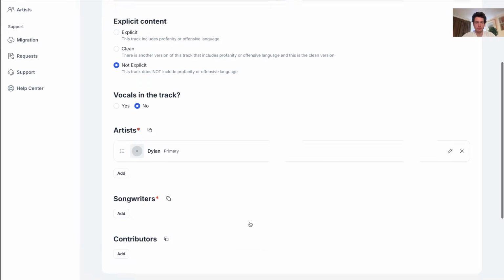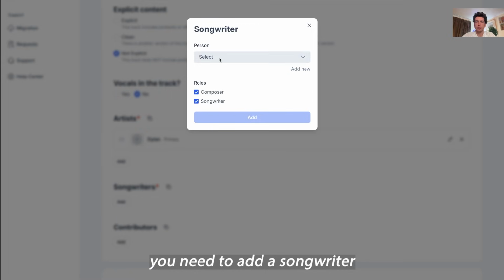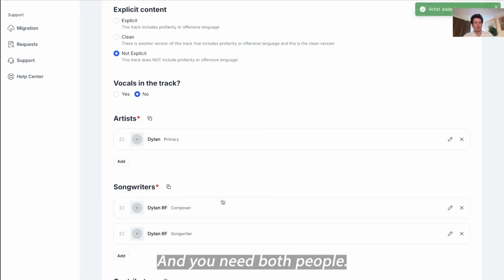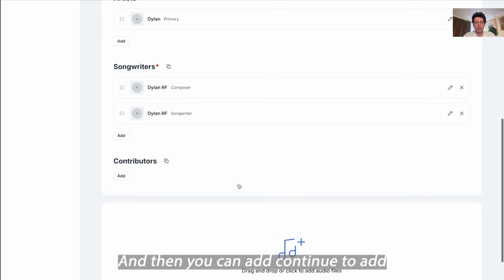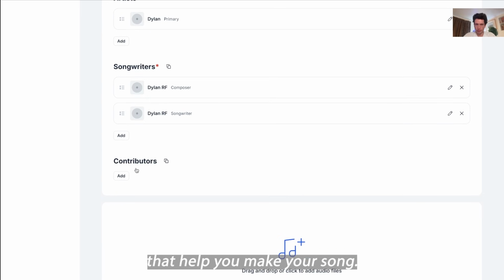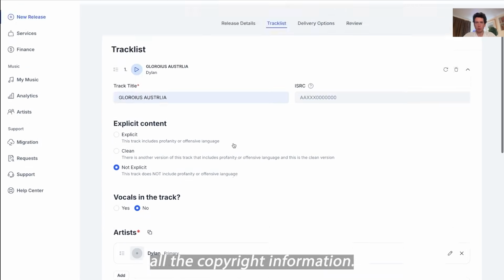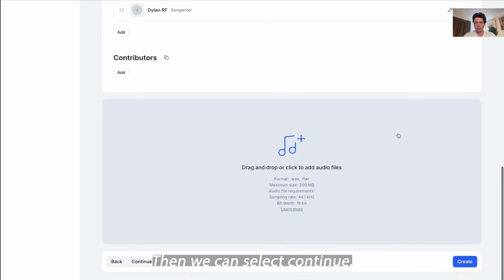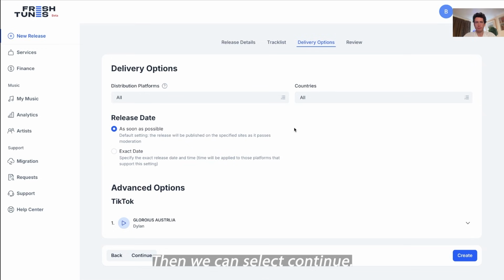Then you select add. You need to add a songwriter, and I'm going to select myself as the composer and the songwriter because that's truth, and you need both people. And then you can continue to add any contributors that helped you make your song. So here is where you add all the copyright information, beats, people, or stuff like that. Then we can select continue.